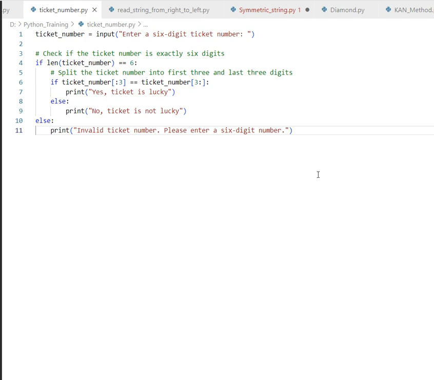Today we are going to solve some exercises using Python. The exercises are focused on lists. However, the first exercise checks a ticket number, whether it is lucky or not.